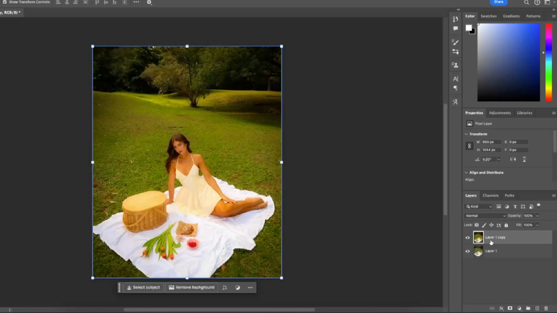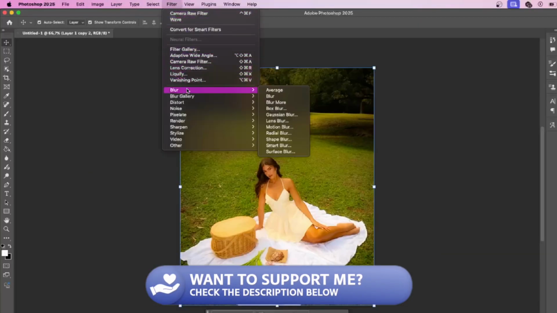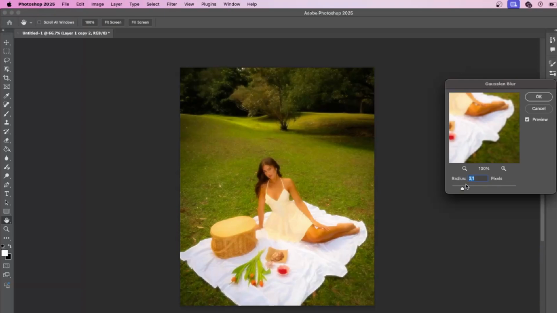Press OK. Duplicate this layer by pressing Command J, or on PC Control J, put the blending mode to lighten, go to Filter, Blur, and select Gaussian Blur. Now, depending on the quality of your picture, the more Gaussian blur you will need. As you can see, for my picture, 5 to 7 pixels is completely enough.